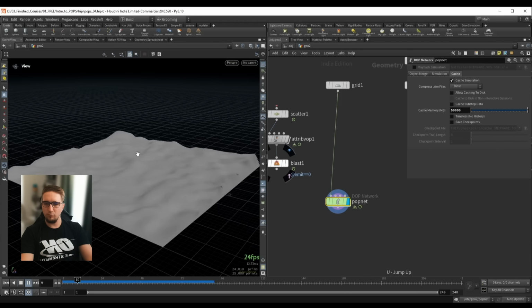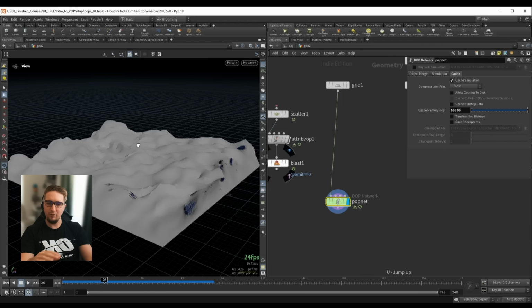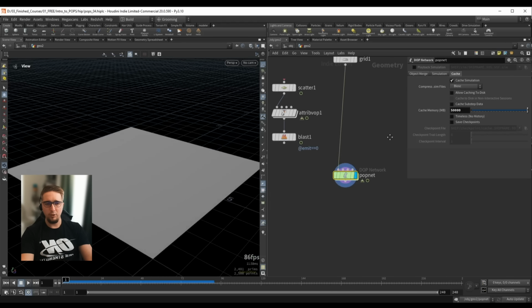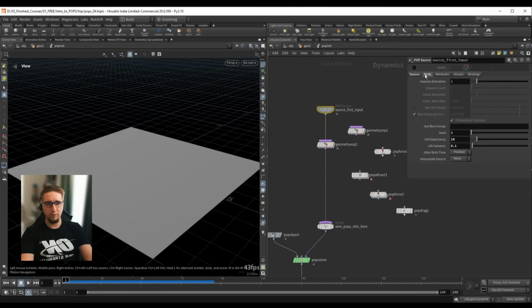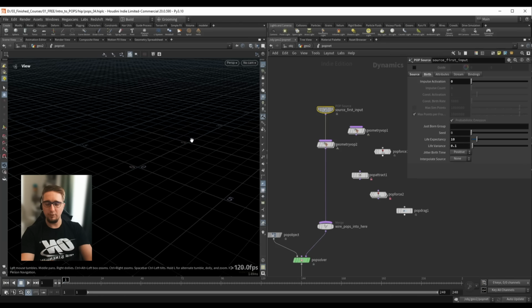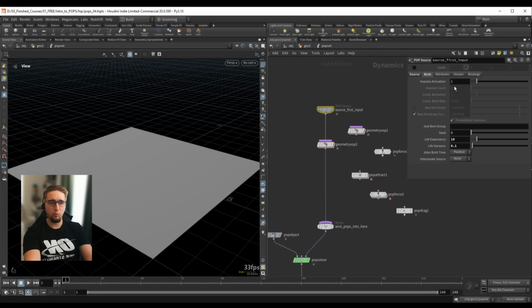Now, if we just want to use one single grid, so one single sheet of polygons here, we can go inside our pop source, and in the birth tab, so this is all geometry, we have this impulse activation option. If it's 1, it's going to keep bringing in the geometry, and if this is 0, it's not going to use the geometry. So what we can do is set this to 1, and simply animate this value.